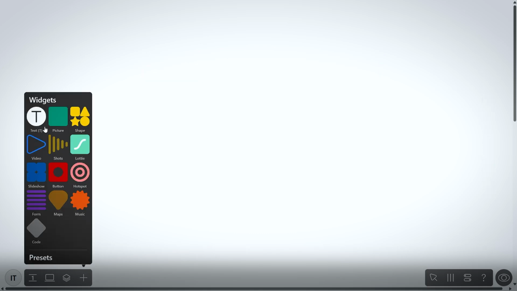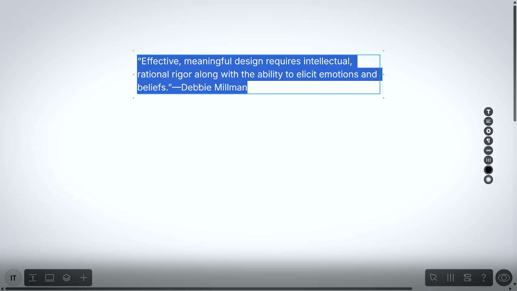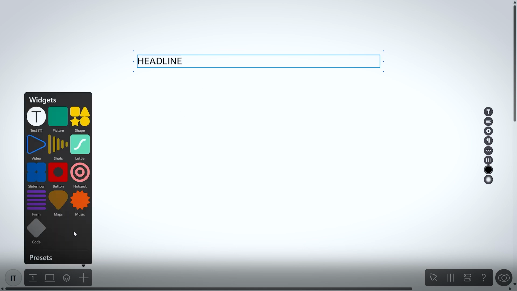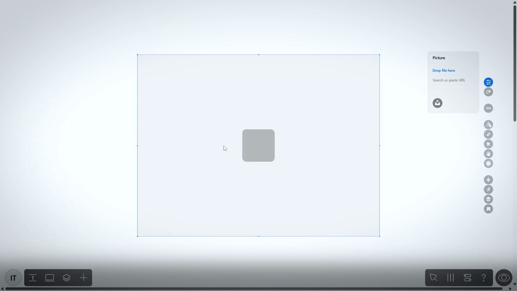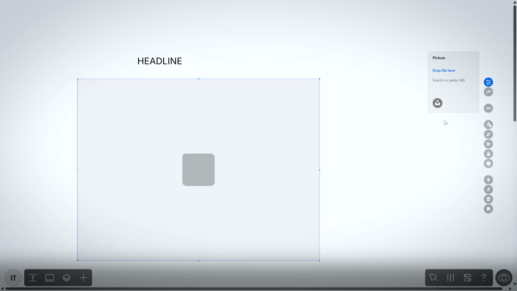Alright guys, so from the elements panel, which is basically this plus icon here, we can drag a text box onto the canvas for our headline, okay, as you can see in here. And you can start typing in directly. So you can just say, this is my headline. Okay. And you can do exactly the same for an image element, which can be in here, for example.